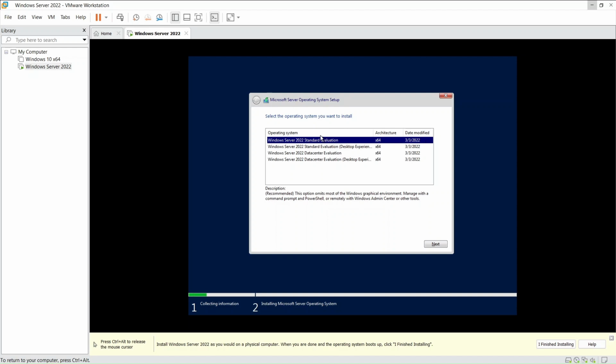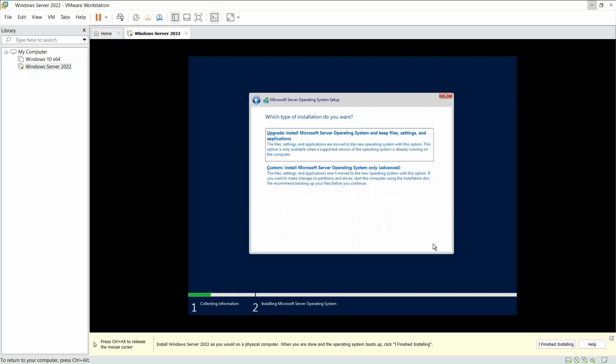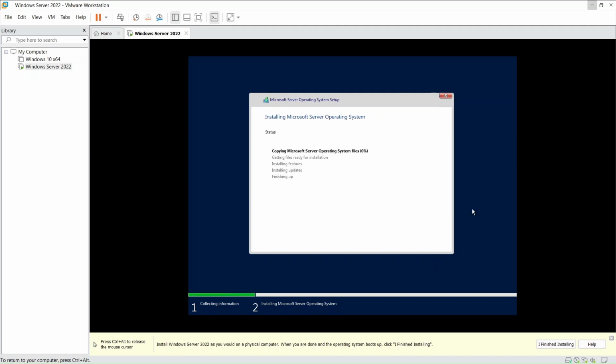Here is the type of operating system that we want. We want the Windows Server 2022 Standard, which has a desktop experience. So click next. Accept and agree to the Microsoft license. Here is the custom install. Click next.